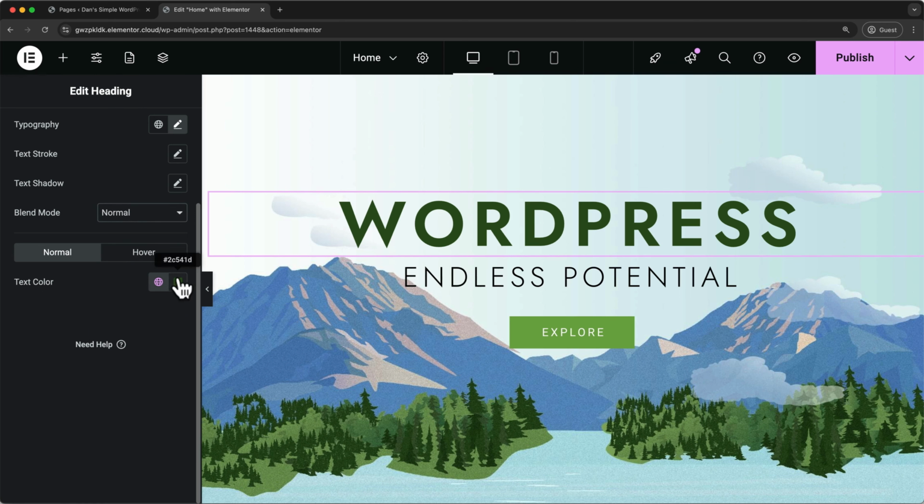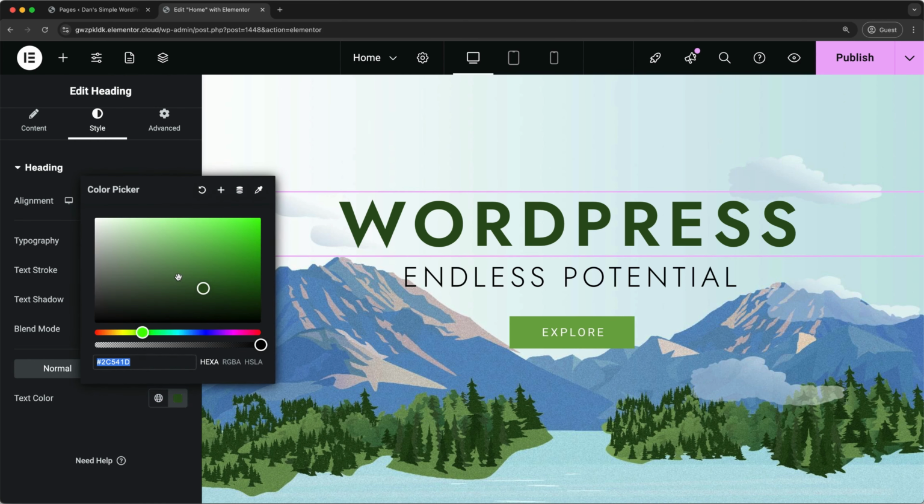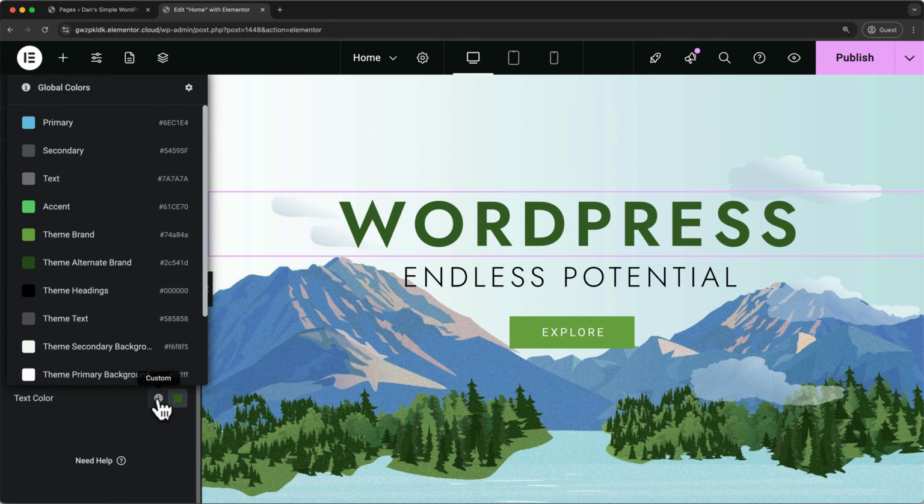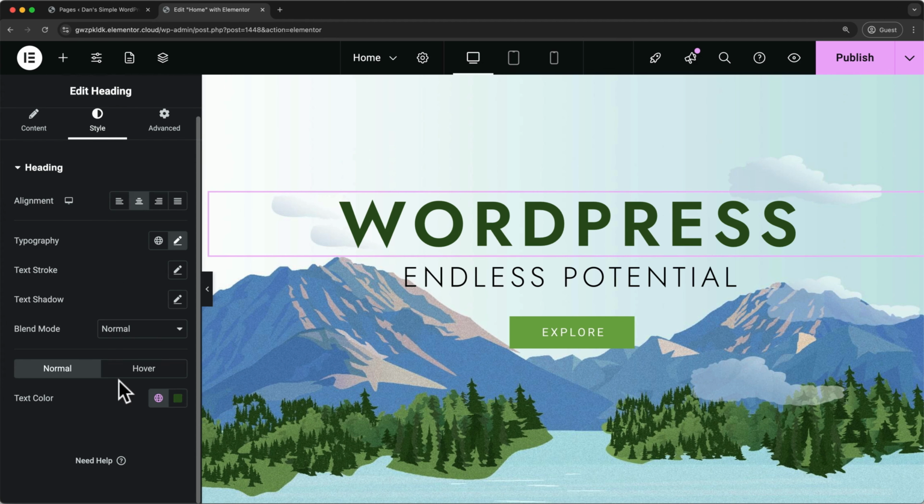If you click on the color picker here, it will give you access to the hex code color. So you can pick any color that you want and preview the change in real time. Or if you close this and click on the globe, then you'll have access to all the colors that are part of this theme. This feature is helpful in keeping your elements looking as though they belong with everything else on your website. So we could change this back to theme alternate brand. Under hover, you can change the behavior of this color as if the heading were a link.